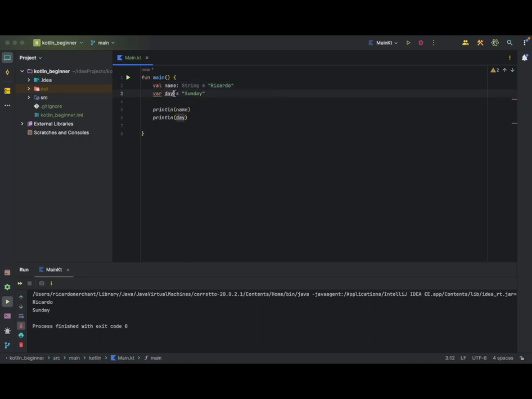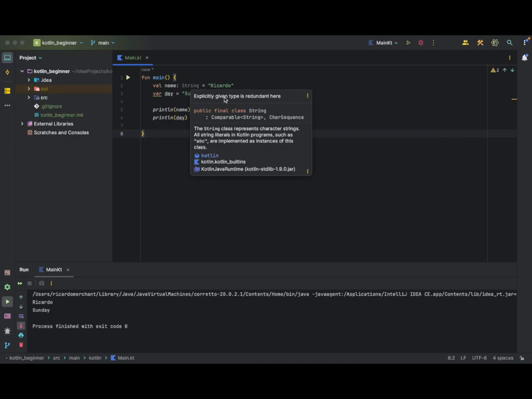So why didn't we specify it earlier? The reason why we didn't specify the data type earlier is because Kotlin by default can detect which data type we're using. So if you hover over this data type, it says explicitly given type is redundant. It's saying that hey, we know what data type it is already, so no need to specify.